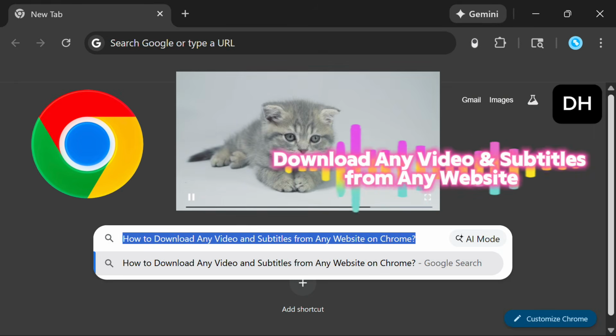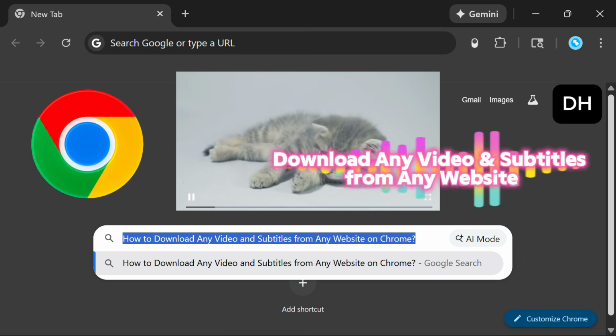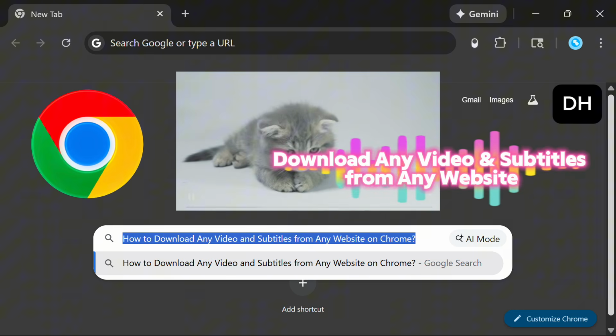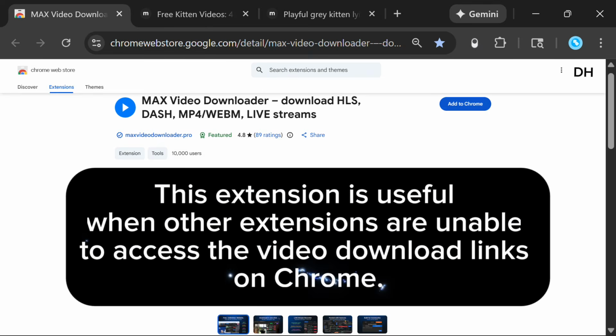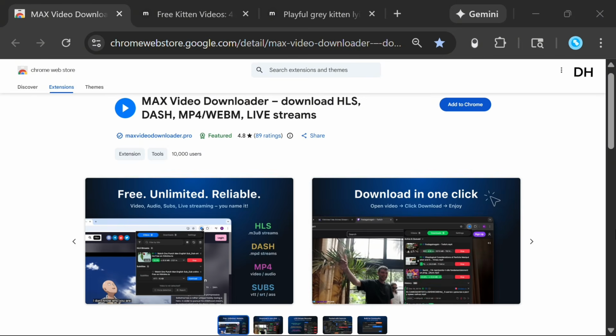How to download any video and subtitles from any website on Chrome. m3u8, hls, mp4, mkv, vtt, srt, and cc and more. This extension is useful when other extensions are unable to access the video download links on Chrome.